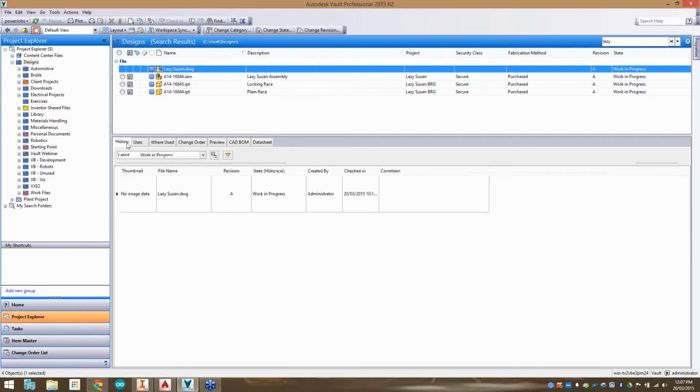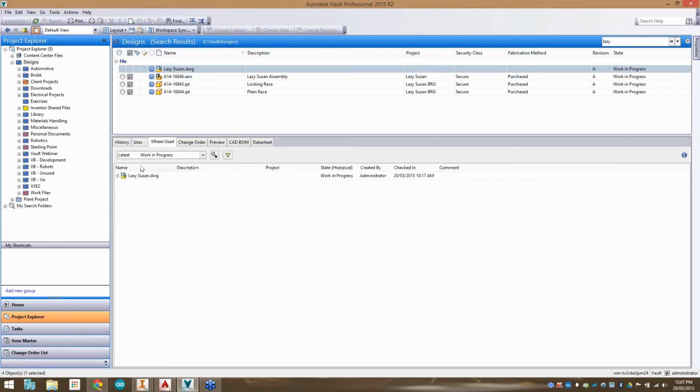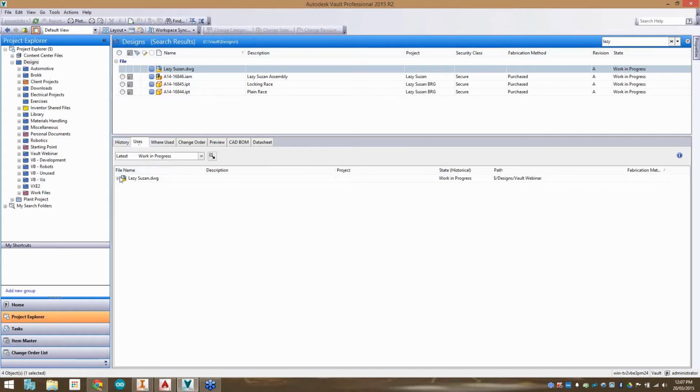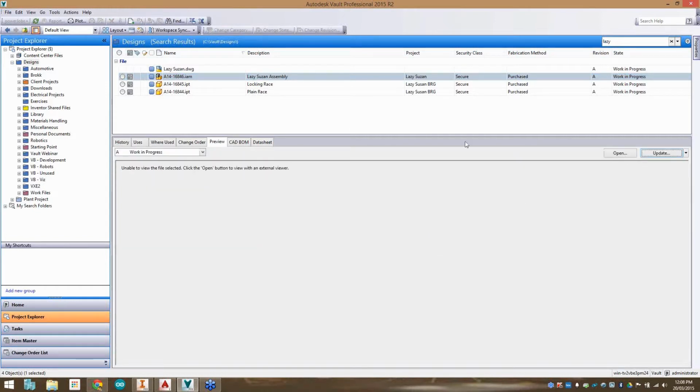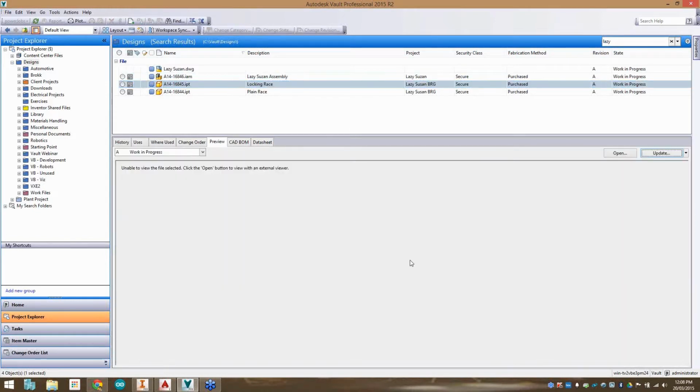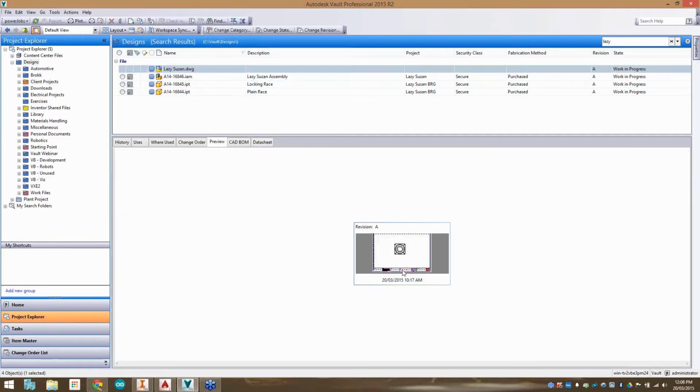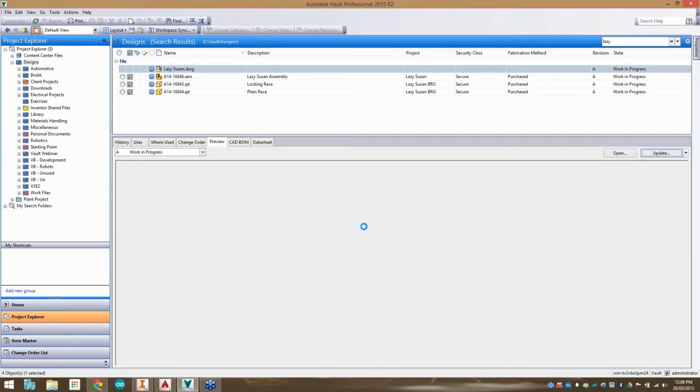If we're going to look at a drawing file, we can see any history the same way. If we've got any uses or where used, it will do the exact same thing. If this had XREFs, it would work the same way. We can go and preview the file, and again, if you're not a CAD user, the preview information is going to be extremely useful for you if you've got a preview there. There it is.